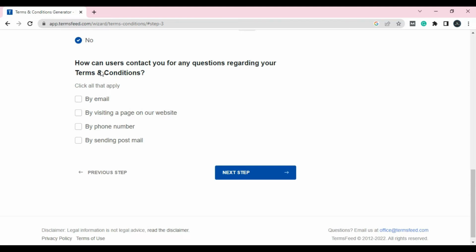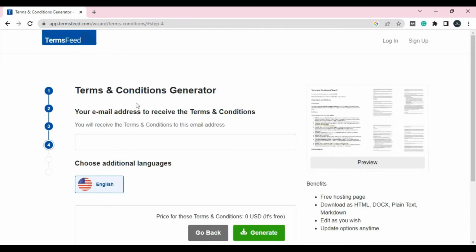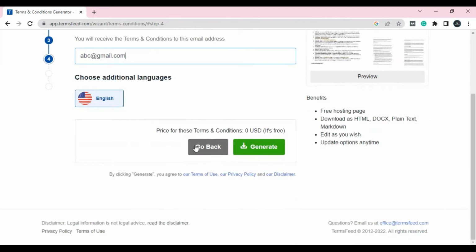And how can the user contact you if you have any question regarding your term and condition? By visiting a page on our website, or by phone number, or by email. You can choose whatever you want and click on next. Enter your email here. For example, I enter ABC. Enter the one that you choose for your website and click on generate. It's for free.